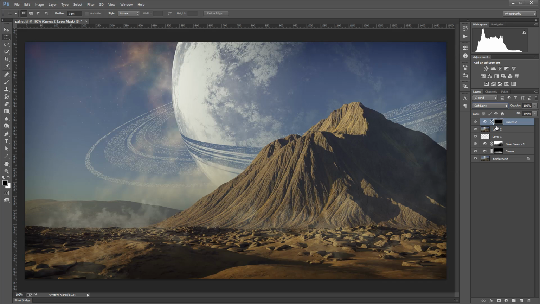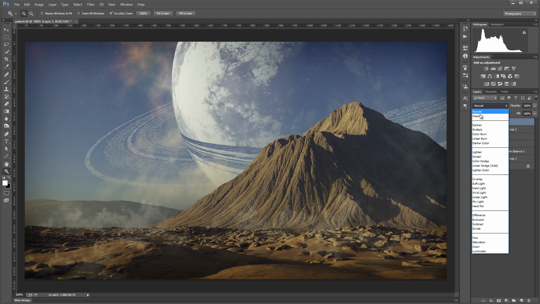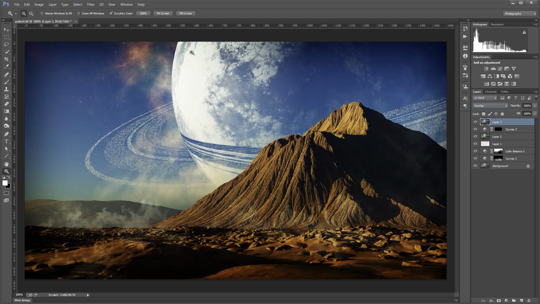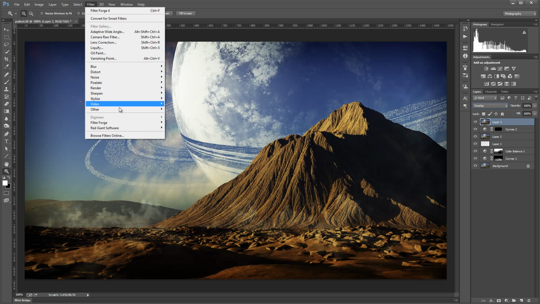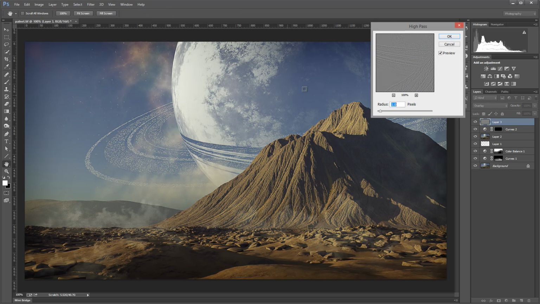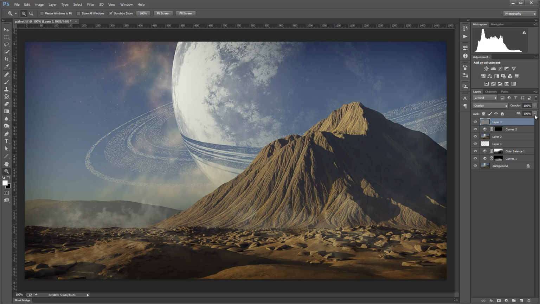If you want to add additional sharpness to your image, we can always create a new layer, go to overlay, and go to high pass. By using high pass, you can see we can increase it quite a bit. And actually, I want to reduce the smaller details. So okay, we can reduce that one as well.